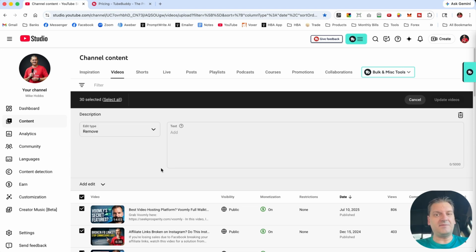But what would be even better is a find and replace. And one of my other favorite tools out there, vidIQ, doesn't have this find and replace. It's so crazy. But right here, this is what I'm going to use. So this is my favorite feature of TubeBuddy.